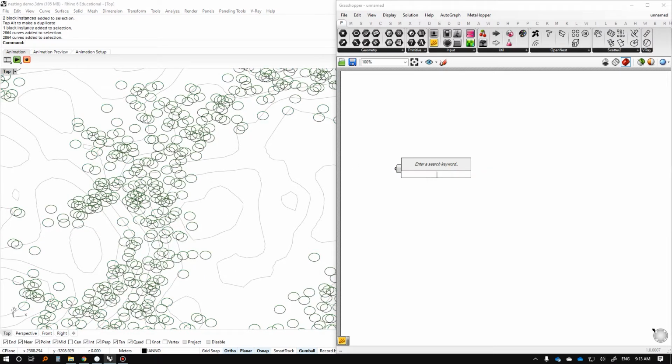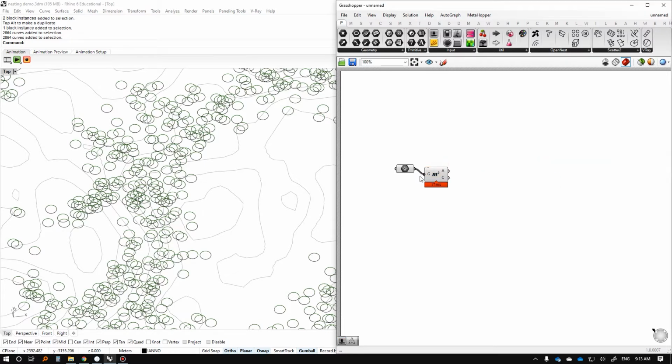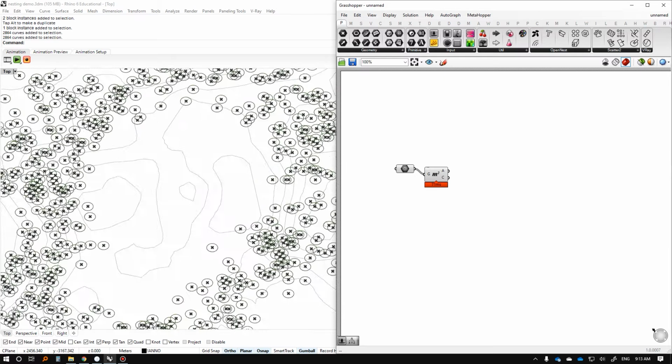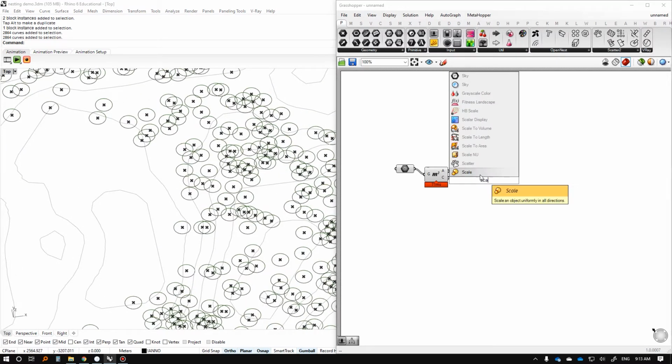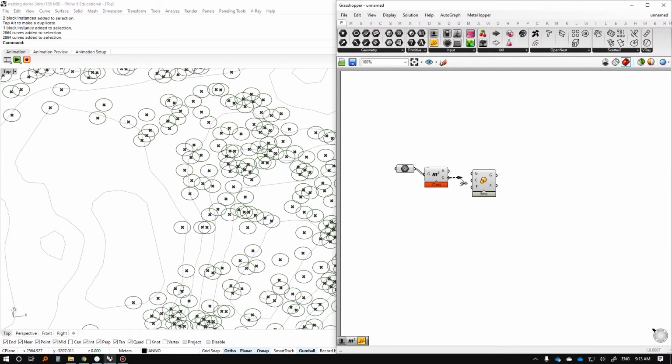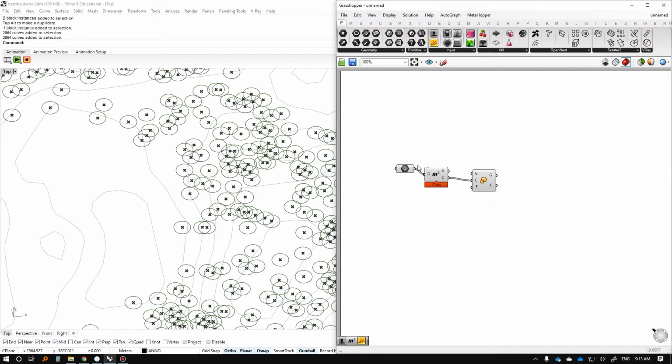And then I'm basically going to get the area of each one of them. Why I'm doing this is because I just want to make them a bit larger. I just want there to be a bit more overlap. So I'm going to scale them all from their centers. I'm going to take the centroid of each one and plug that in as the center point for this scale component.